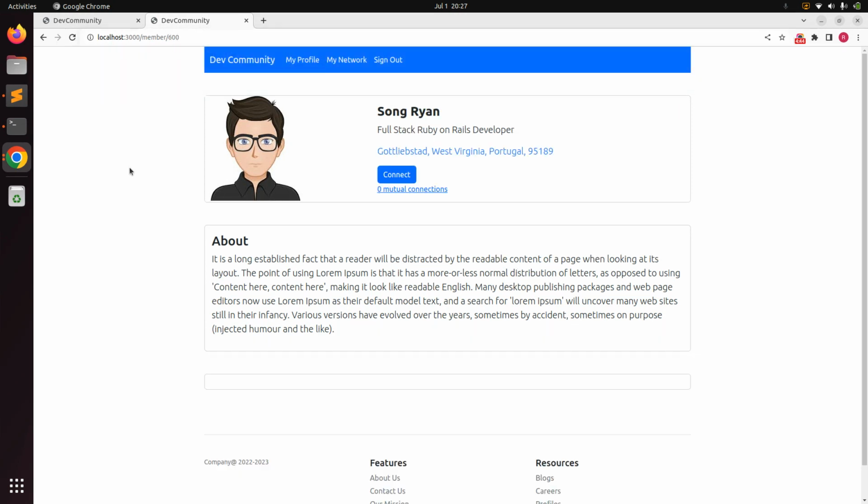So here you can see that this current user does not have any connection with this user with ID 600. Okay, so what we need to do is send a connection request to this user.